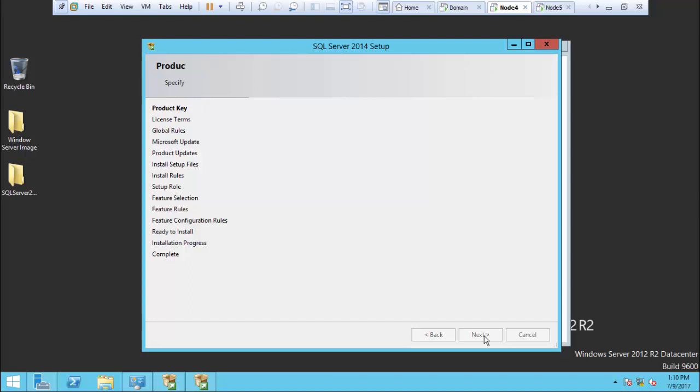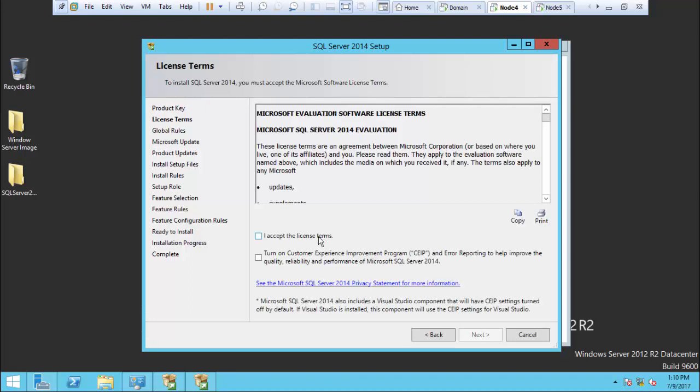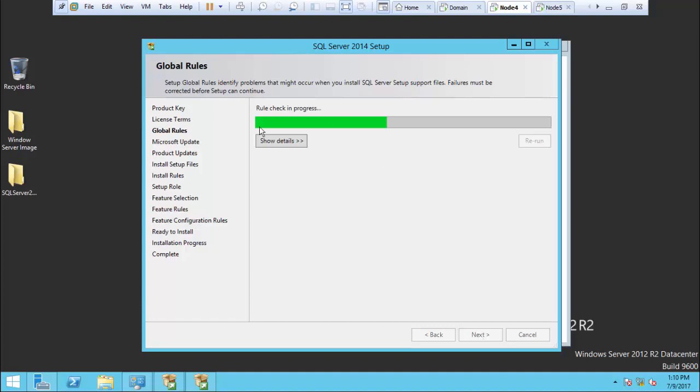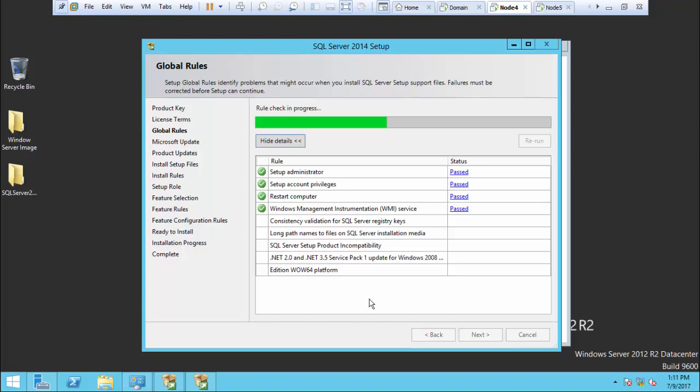Click next. Here you need to accept and check the box for the Customer Experience Improvement Program. You have to enable this in real time. Why? Because if any errors occur, they will be reported automatically to Microsoft. Click next. Click next. Show details. Here it shows what parameters it has. So no problem.